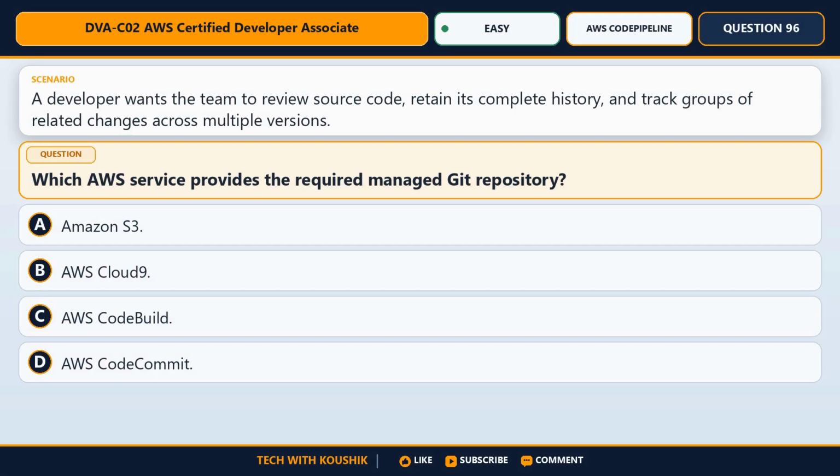Question number 96. A developer wants the team to review source code, retain its complete history, and track groups of related changes across multiple versions. Which AWS service provides the required managed Git repository? Option A. Amazon S3. Option B. AWS Cloud9. Option C. AWS CodeBuild. Option D. AWS CodeCommit.